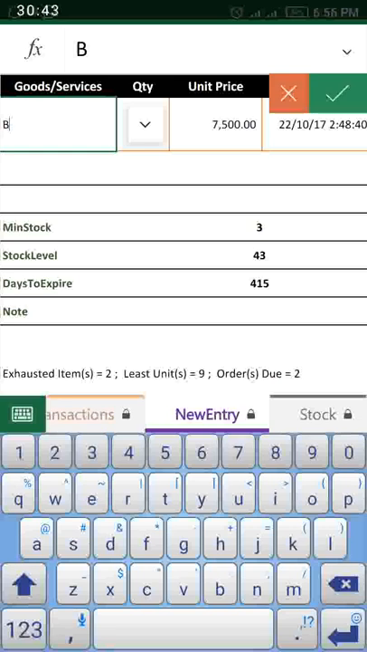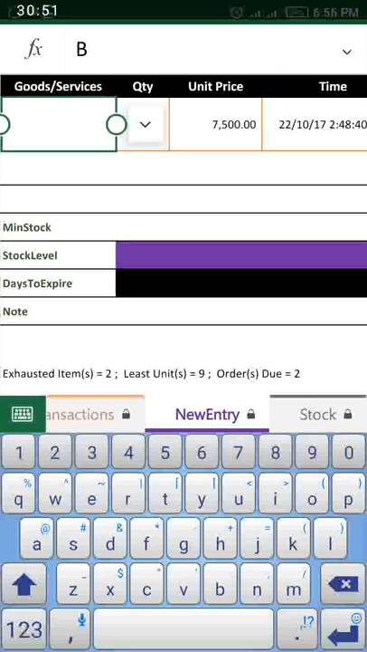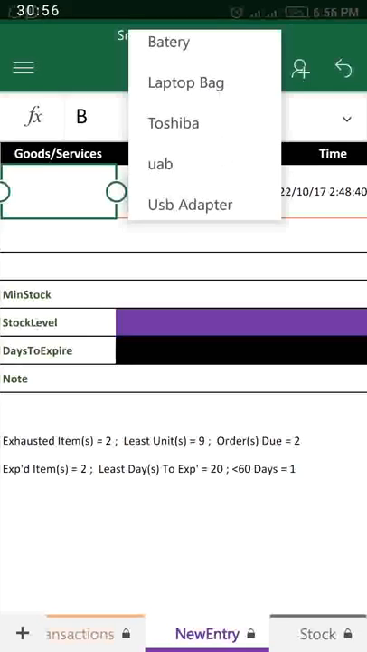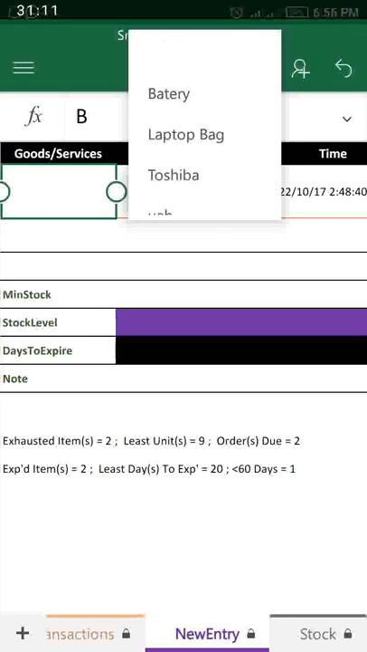Assuming I'm looking for any product that has B, I will just write in B and click. Let's see what happens. I have battery. After battery, I still have laptop. Did laptop start with B? No. But laptop bag, B is the first thing that started the bag. After that, we have Toshiba. Did it start with B? No. But there is a B in Toshiba, UAB, USB adapter, and the rest. So this is why I say advanced.